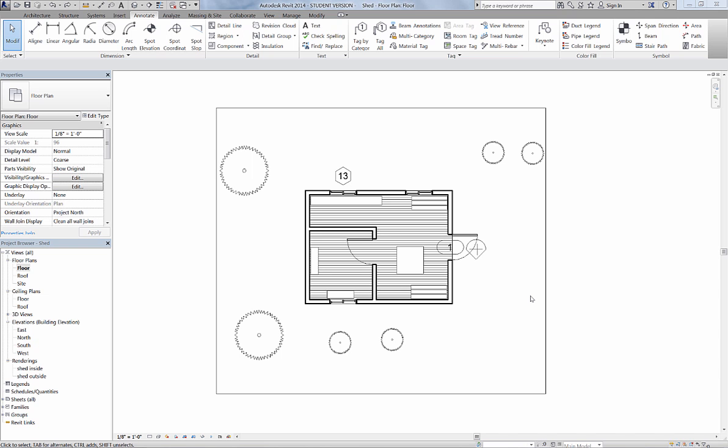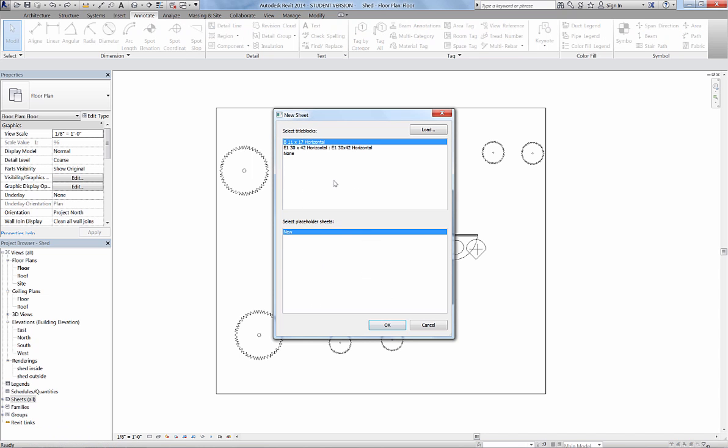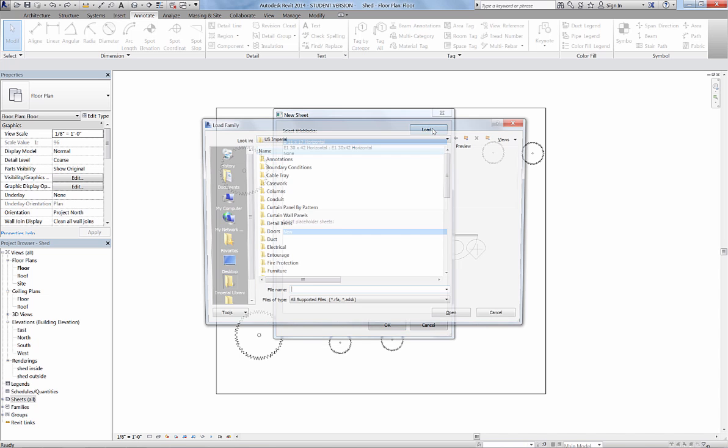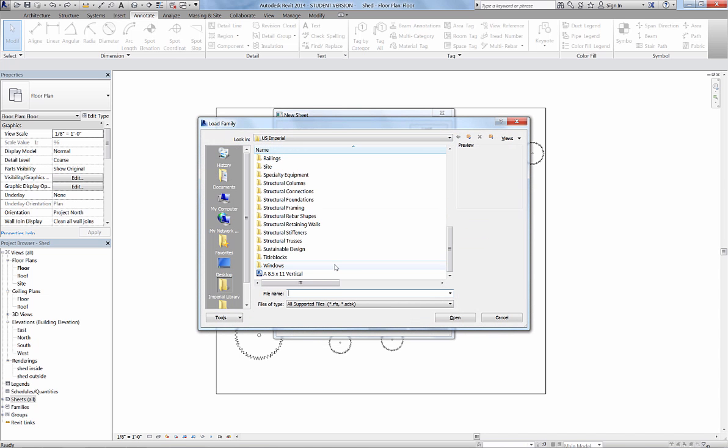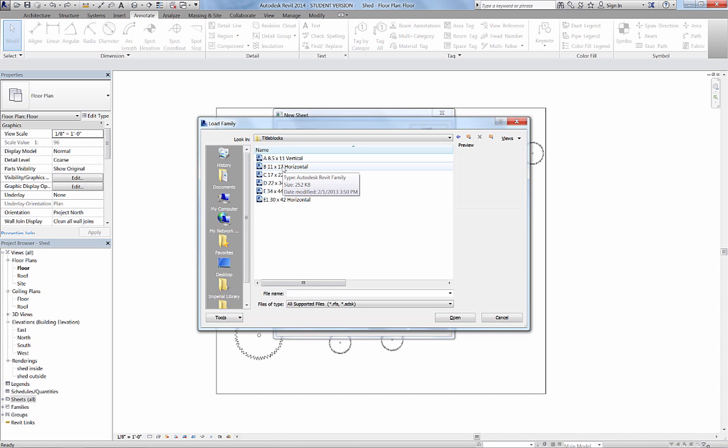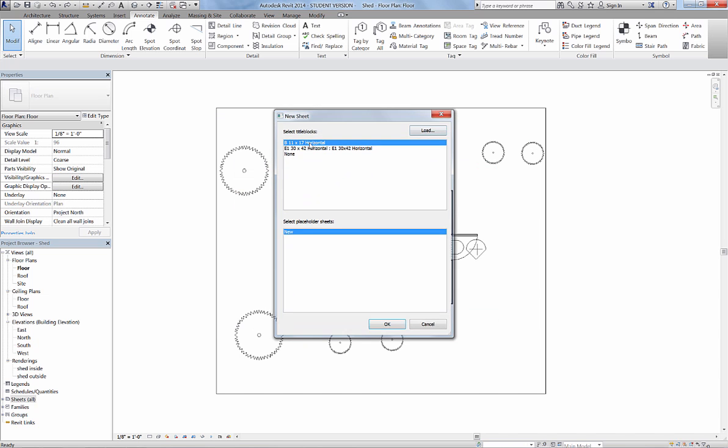It's now time to create a title block sheet for our floor plan. So I'm going to come down here to Sheets and right click and go to New Sheet. I'm going to choose the B11 by 17 horizontal title block, but if it's not in the list, then I can hit Load, scroll down to Title Blocks, and I can load the B11 by 17 horizontal title block right here. But since it already is loaded, I'm just going to cancel this and select the appropriate title block.